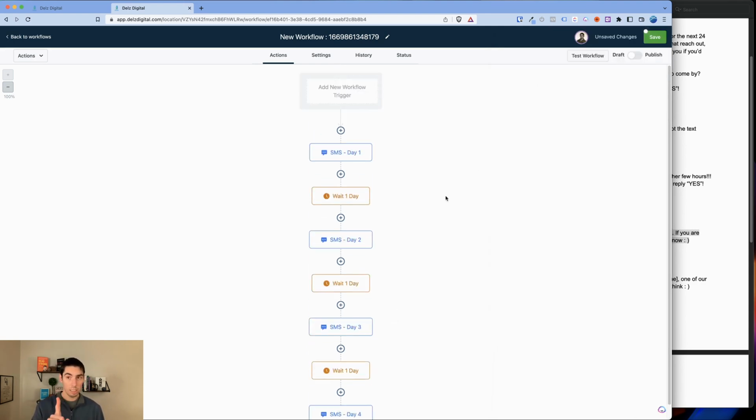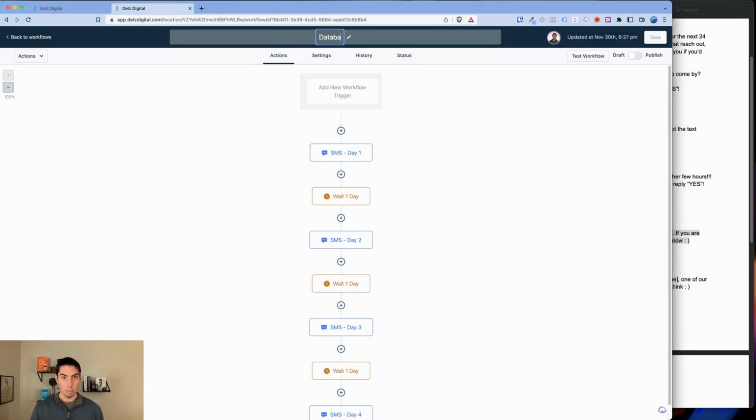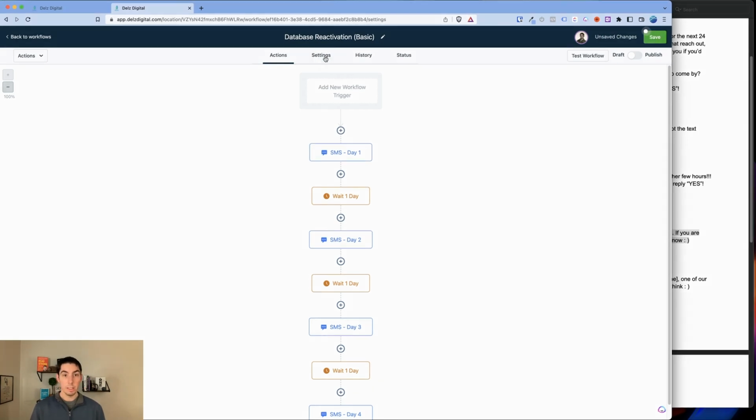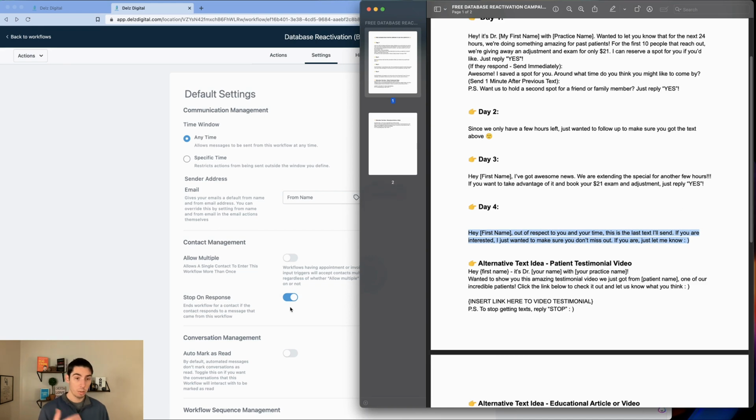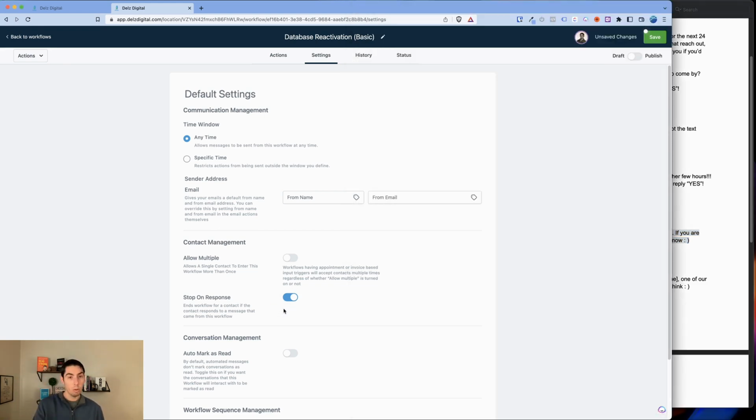Now there's one more thing to set up in here. I'm going to save it, and first let's name it. We'll say Database Reactivation. Now in the settings, this is the important part for this one. For this basic one, it's important to turn on stop on response. Because if they reply, as you see, they have to reply yes. If they reply yes or anything, you don't want them to get these other days' messages. So we want to stop it and remove them from here.